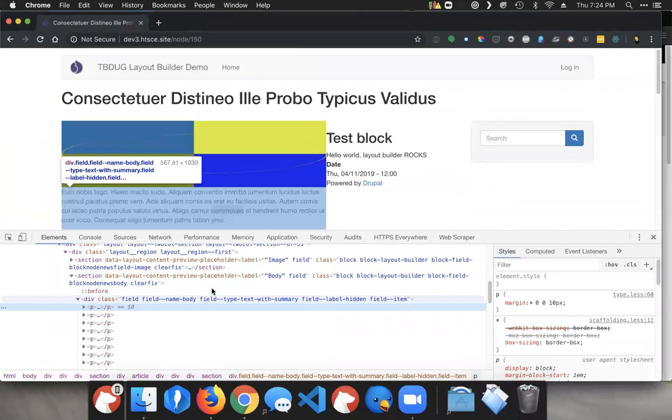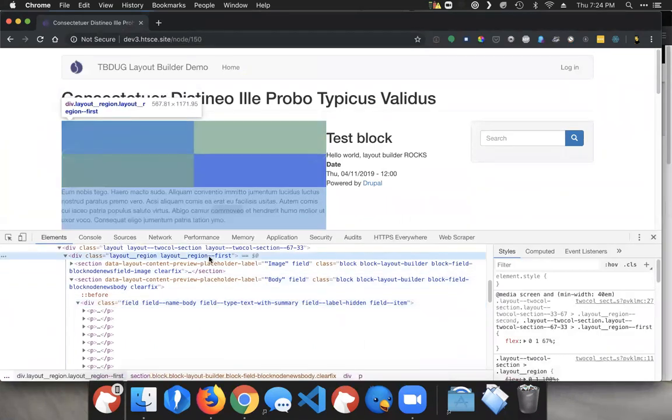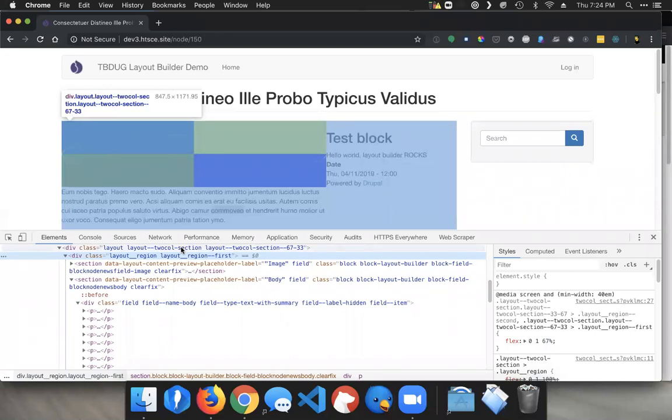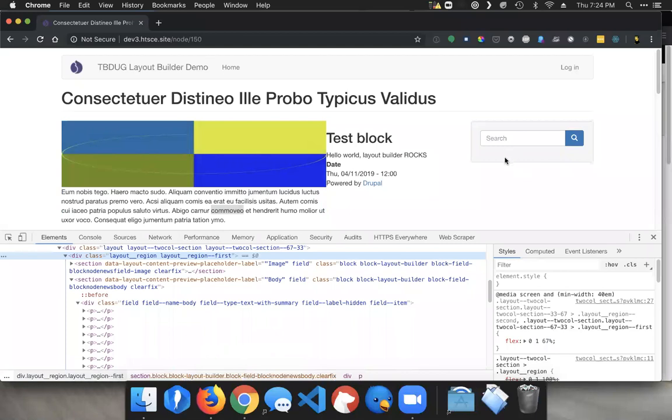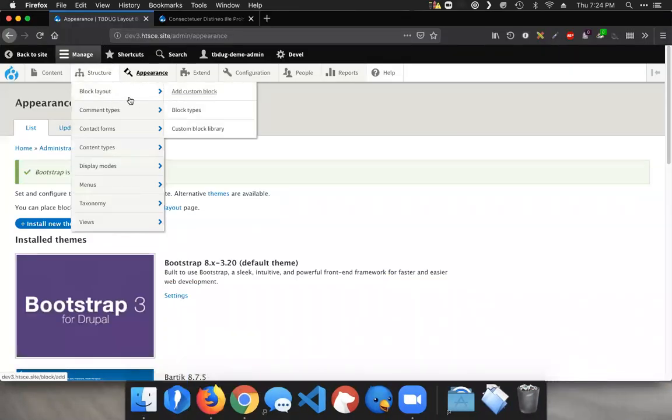So the thing I would caution any other front-end people with is to be careful that you don't go crazy, especially if you're using something like Bootstrap, Foundation, anything that has a predefined set of classes for the grid columns. Just keep in mind that layout builder is putting that in there as well. Otherwise you're just going to be fighting against what layout builder does when you're setting it up. I mean, obviously if we turn off the search bar in block layout, this will make it full width and it'll look much better.